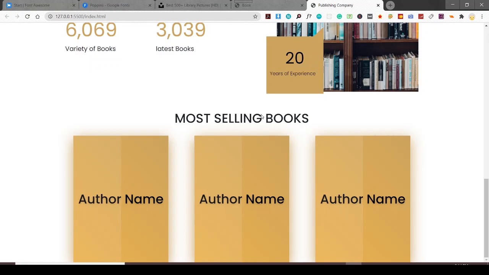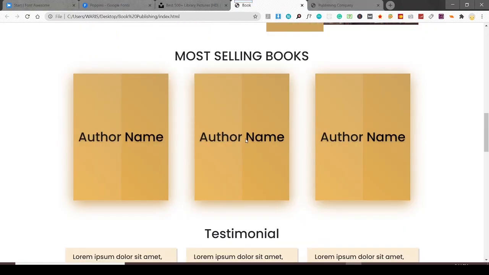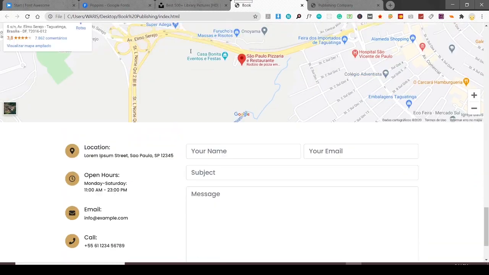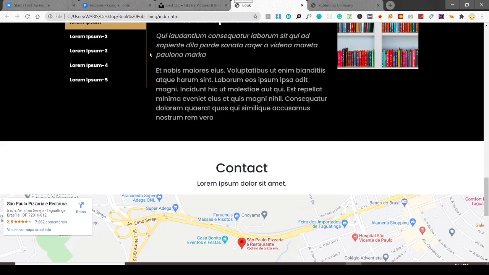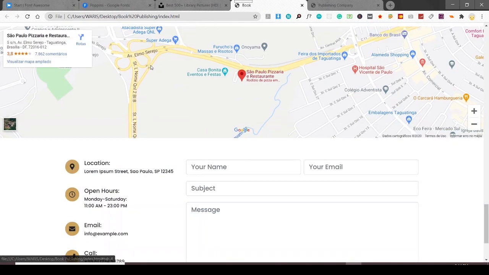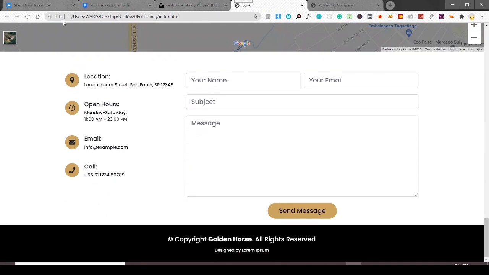So I hope that you guys like this until now. In the next video, we will complete this, we will finish this, we'll start from the testimonial section. I will complete this tab sections, contact form, and the footer section.